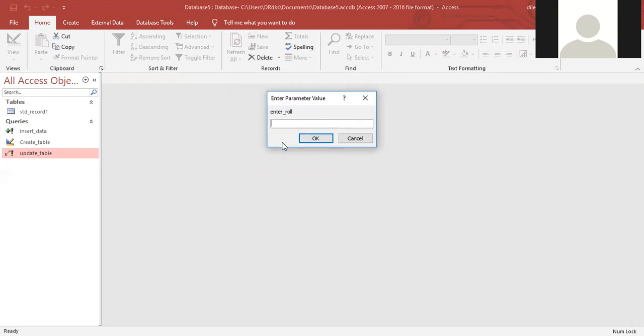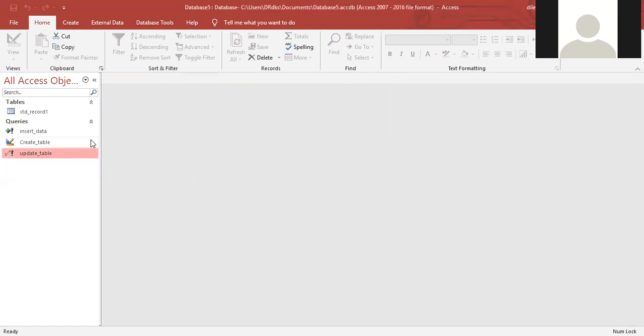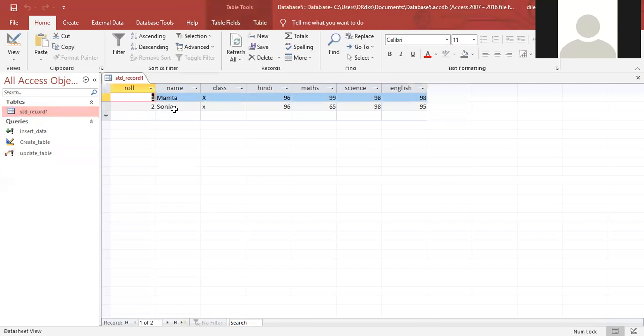On the place of which roll number? Here we just type 1. So it will replace the Sanjay name with Mamta when I click on OK. Just click on OK. Just see there, a message comes here: you are about to update one row. Click yes, and close it and double click here on this particular section. Just see there, the name is changed here. Okay, the name has been changed in this particular section. Sanjay becomes Mamta. Similarly, if you want to change the Sonia name or replace the Sonia name with another one, we have to do the same process again.